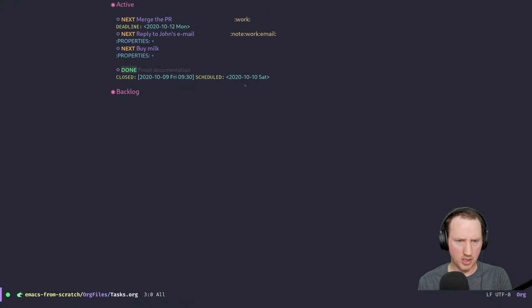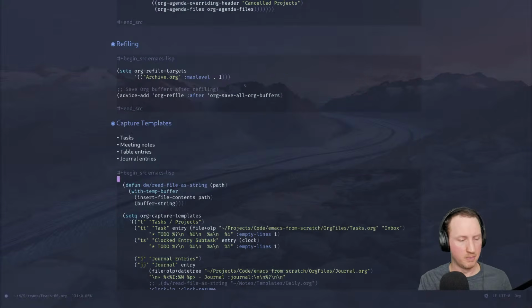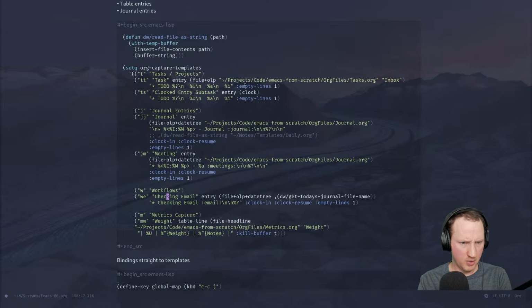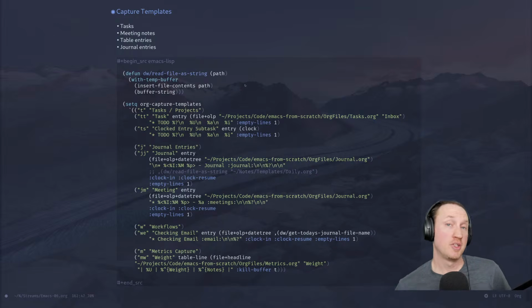So let's now look at what's next. So capture templates. Let me see what else I had to do here, because I want to make sure I get through this at least. So capture templates. This is a really, really useful feature of org mode.